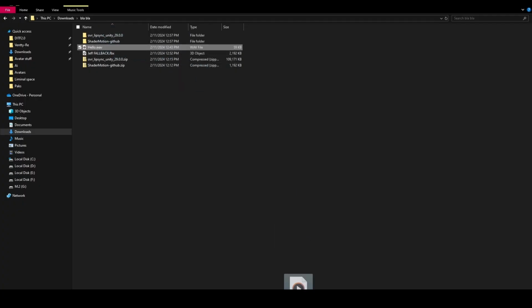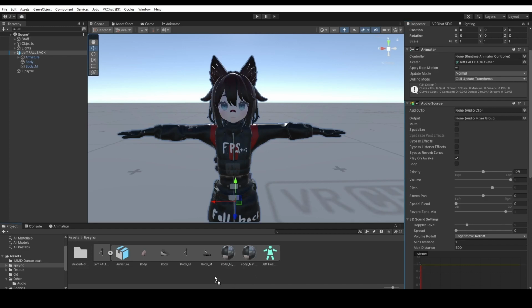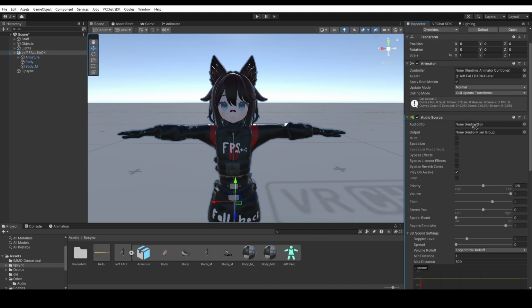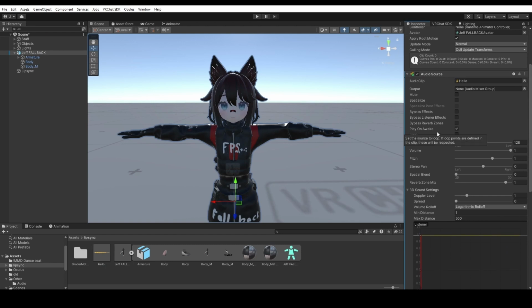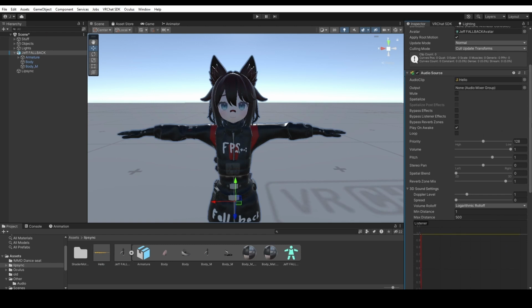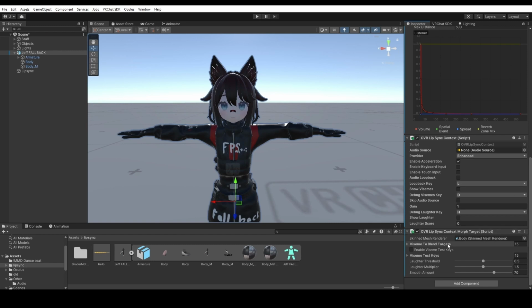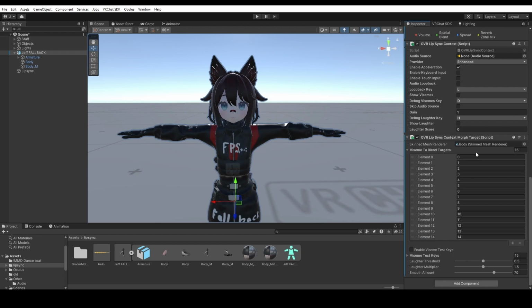Now import the audio recording and set the audio source's audio clip as the audio recording that we just imported. Make sure play on awake is turned on. Now scroll all the way down until you find the viseme to blend targets. Here is why we did the sorting in Blender. The behavior just simply takes an array of blend shapes and you can't really choose or give them a specific name to use or anything.